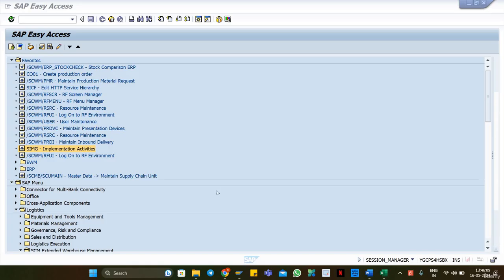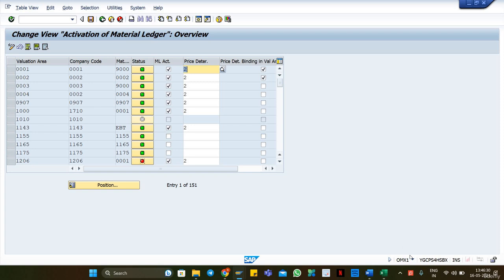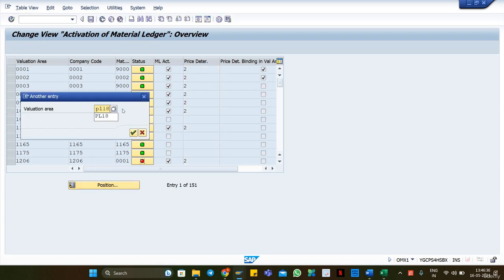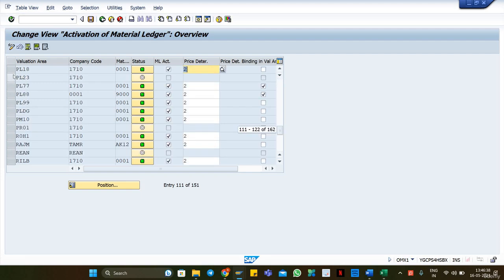Okay, now I'll go to OMX3. So here in OMX1 we need to go to the valuation area. Our valuation area is nothing but plant PL18. Here we need to make sure that the material ledger is active for our plant and the price determination 2 is maintained, and make sure that it is green, the status is green.